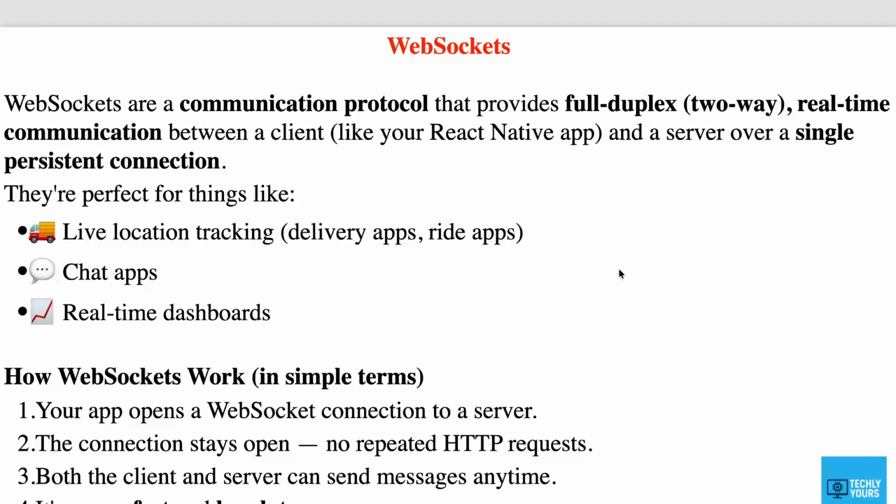WebSocket is very useful when you don't want to depend on the backend. You can use it, and it is not required that the backend use the same thing. So these are perfect for live location tracking, and even for chat apps if you want to do chats with two or multiple people. It can also create rooms and real-time dashboards.